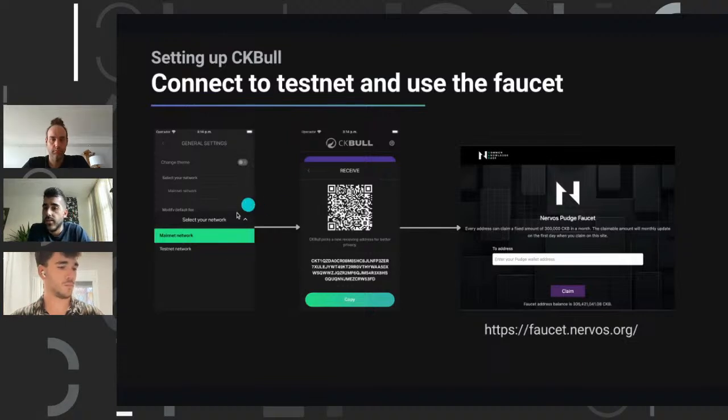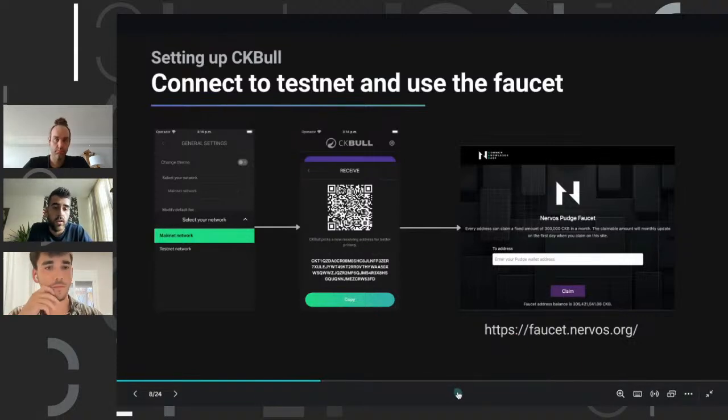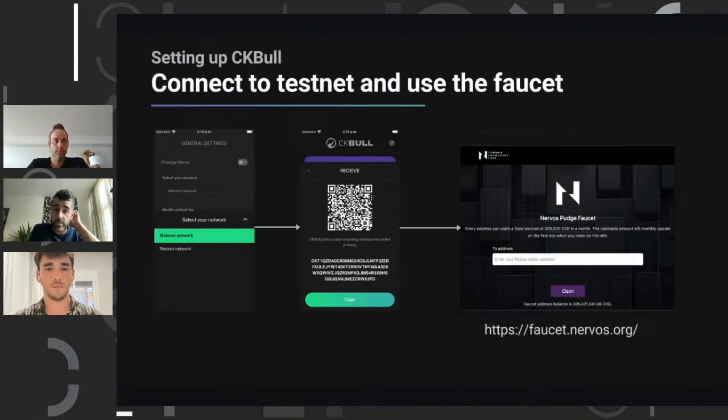And then in general settings, you can see select network here, and you can use the testnet network. This testnet network basically shows you a QR code or an address. You can copy this address, and then go to faucet.nervos.org, where you can paste your address and claim CKBs. By doing that, you will be able to send transactions and start interacting with the network.